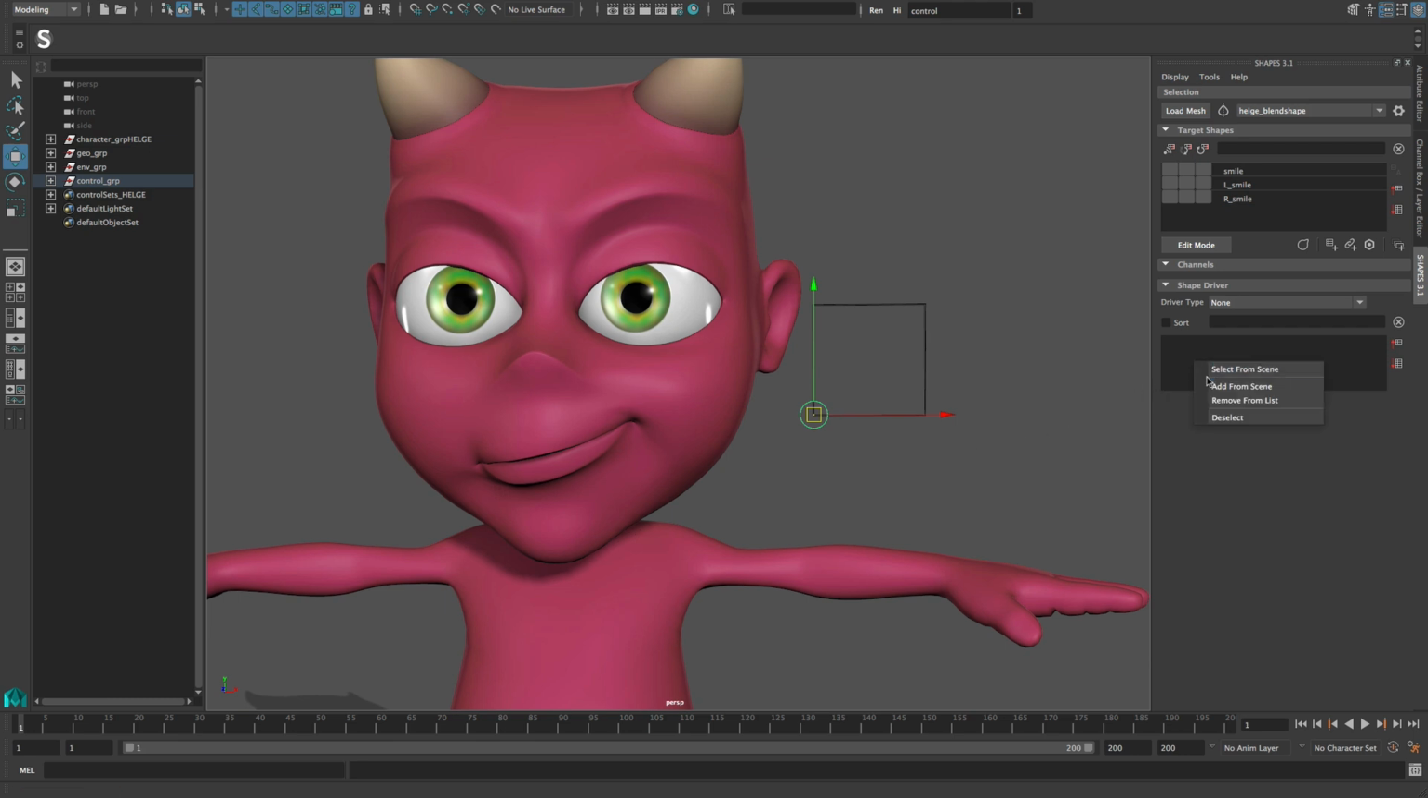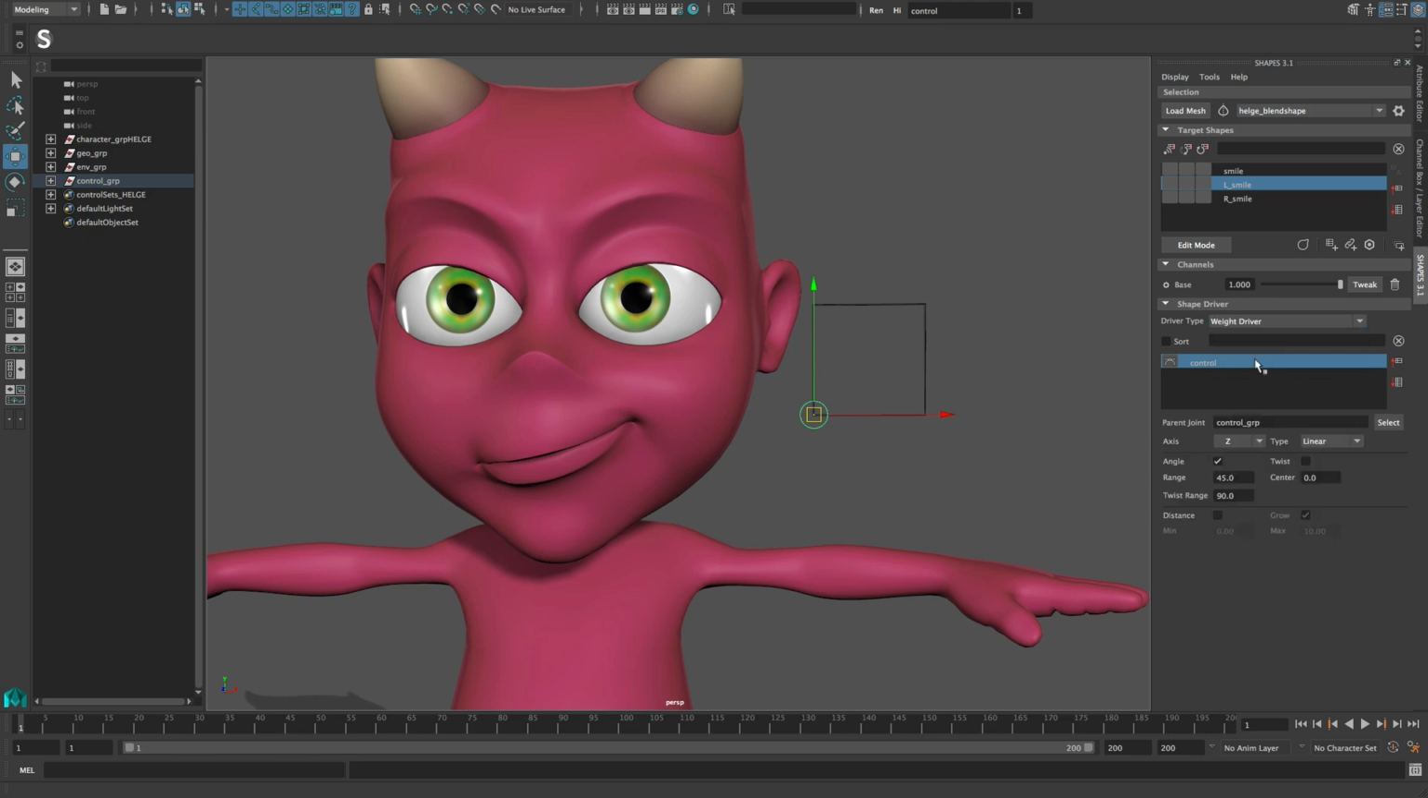First, I add the controller to the shape driver list. With the shape selected, which should be driven, I choose weight driver from the driver type list. By default, the weight driver only works by angle, but since we want to use the translation feature, I need to activate distance. Min and max define the lower and upper distance values between which the weight driver generates its output value. Grow defines if the maximum distance equals the driver value of 1, or if the reduction of the distance leads to a higher output value.